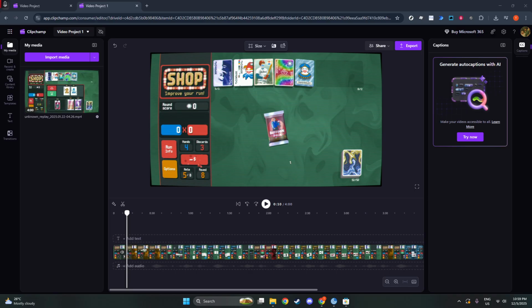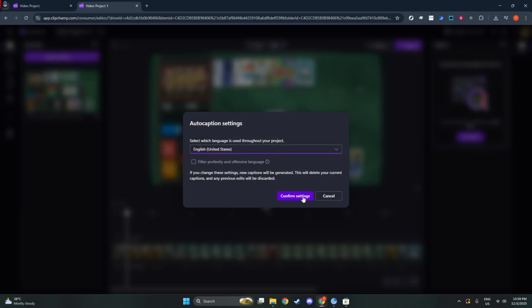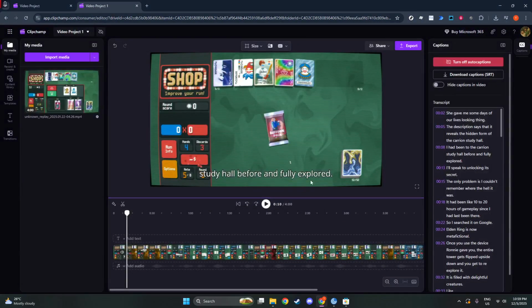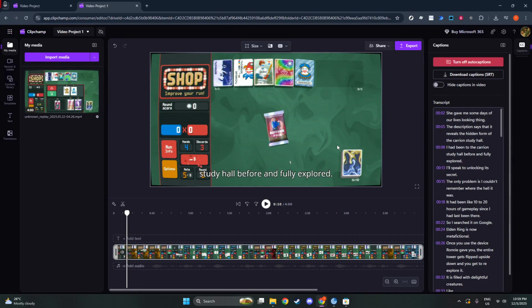Start by importing your video into Clipchamp and dragging it onto the timeline so the editor knows which media you want to caption. With your clip selected and visible in the preview, look for the Captions button. Depending on your layout, it may appear as Captions, CC, Closed Captions, or Auto Captions, either on the video preview or in the property panel.